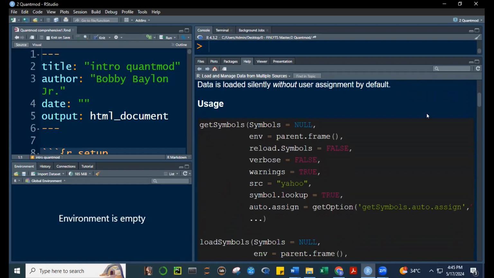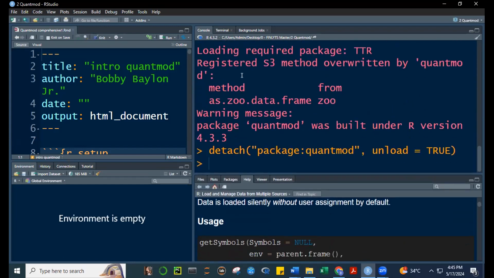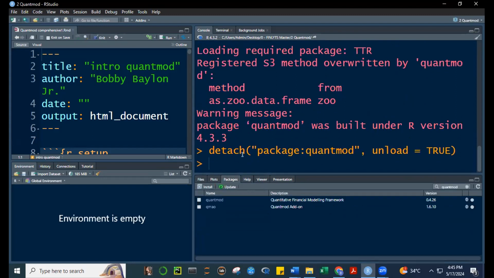And this is the syntax of using getSymbols. We will study this in greater detail later, but for now, let's just understand that to use this function getSymbols, you have to know the symbols. It depends on the source of data, whether it's FRED or Oanda. Let's start first with an example. Here in packages, quantmod has not been loaded.